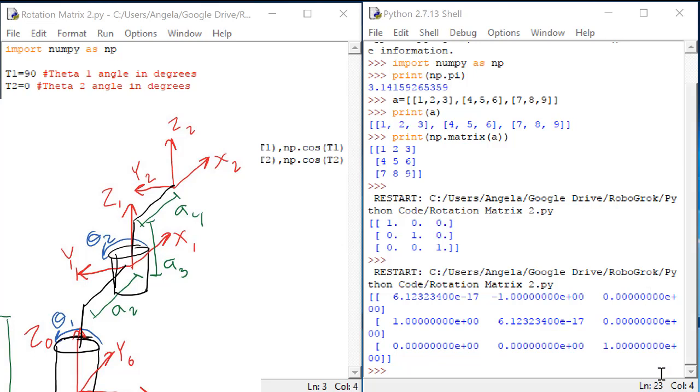Finally, this third column is telling us that the projection of z2 on z0 is 1. In other words, z2 is in exactly the same direction as z0. Is that true? It is. We knew that that would be true since this is a rotation around z. The z direction stays the same. So it looks like our calculations are working so far. Let's do one more test.